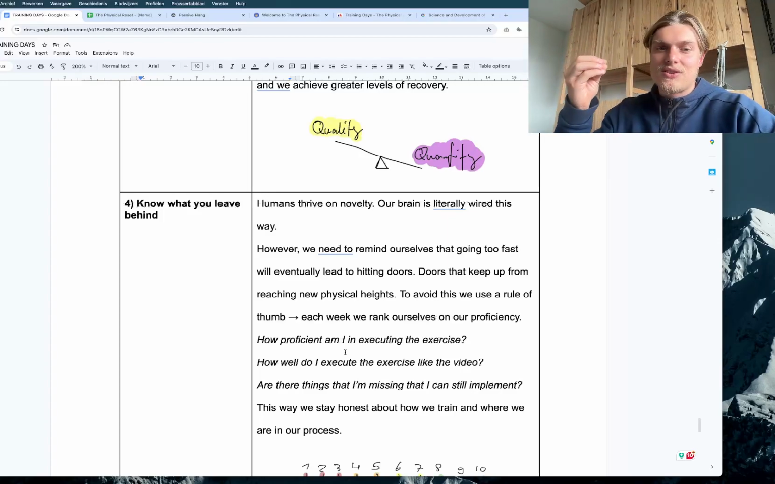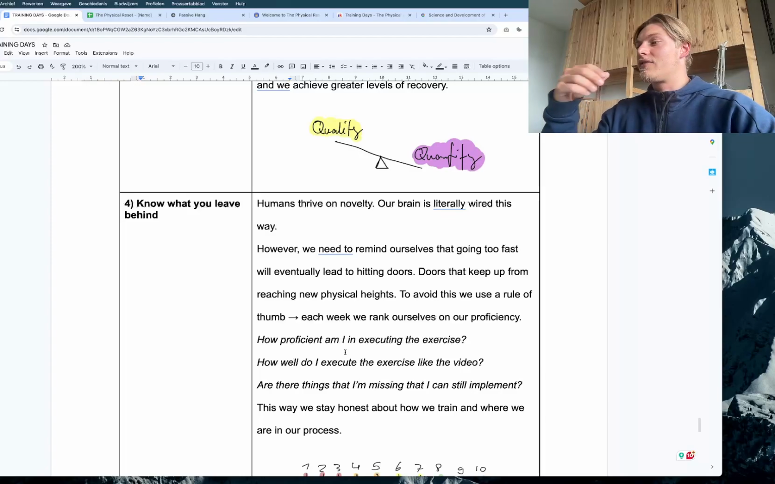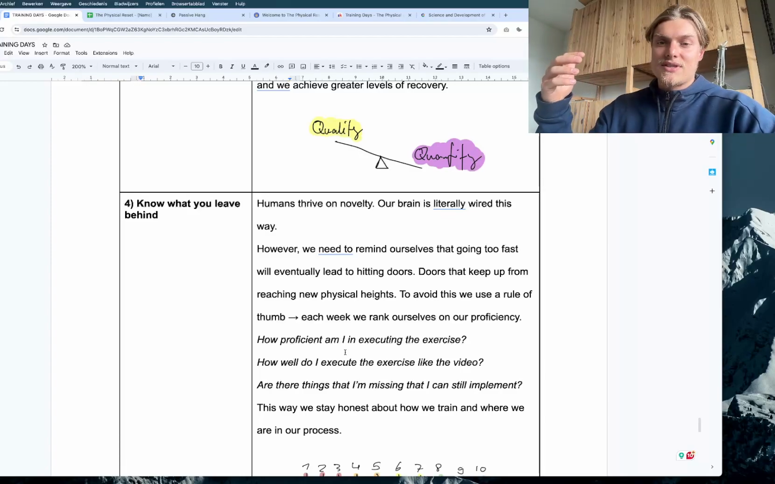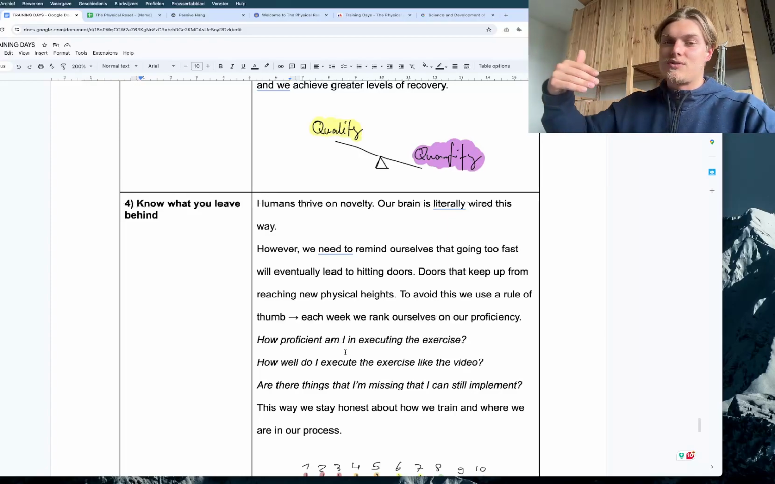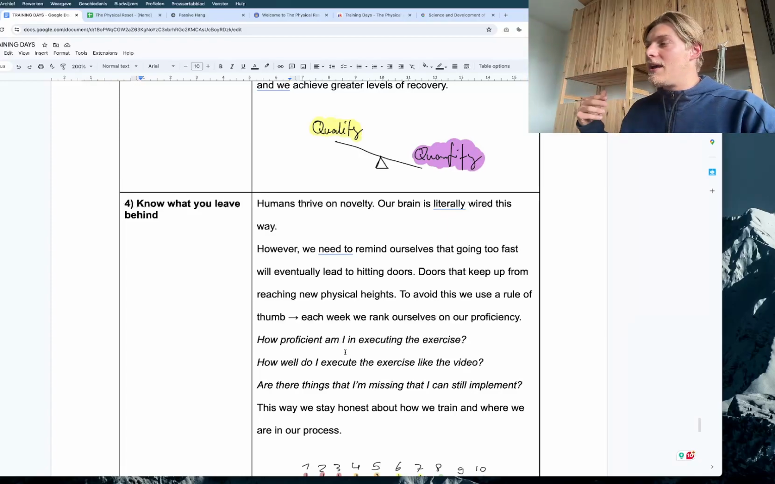However, we need this consistency layer at first, but we also need to remind ourselves, like, okay, but if I take this step forward, if I want to progress to the next progression, what am I leaving behind? Have I implemented the details as mentioned in the exercise? Can I do better, etc., etc.?